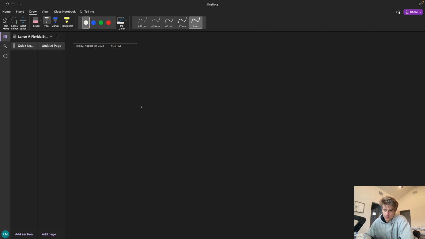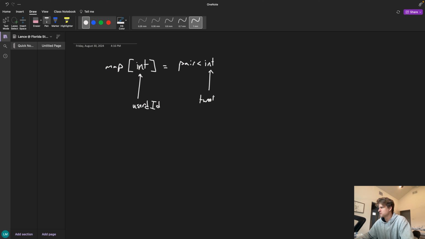we'll do an unordered map with an integer key, right, which will be the user. So we're going to have a hash map with an integer key. This will be the user ID, and then what it's going to be storing. I'll just say map here. What it's going to be storing is, let's say, a pair of, let's see, an integer, which is the tweet ID. And then what else do we need?